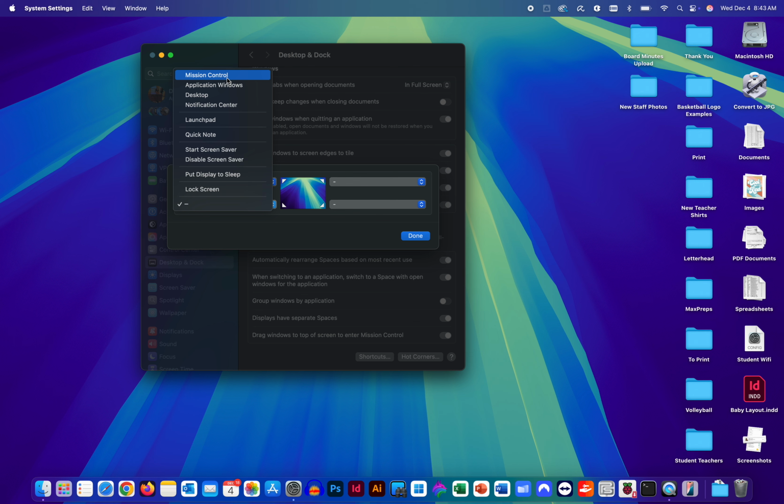If not, let me know. I can always cover Stage Manager more in depth for you, but for me, they're pretty much useless. Mission Control might be useful if you actually use multiple desktops. That's not multiple screens, that's multiple desktops. I'll talk about that later in another video.